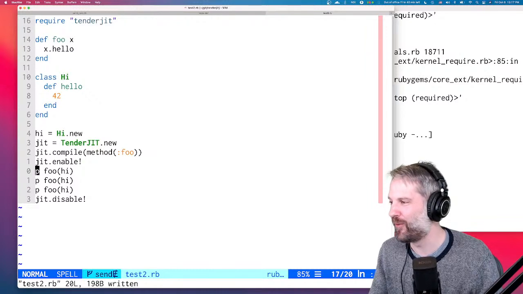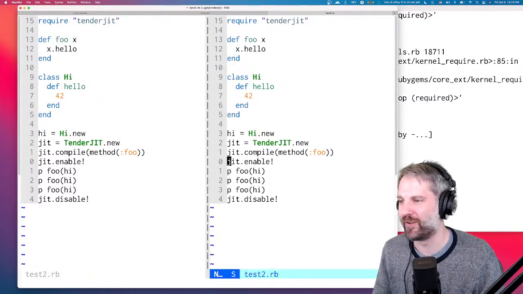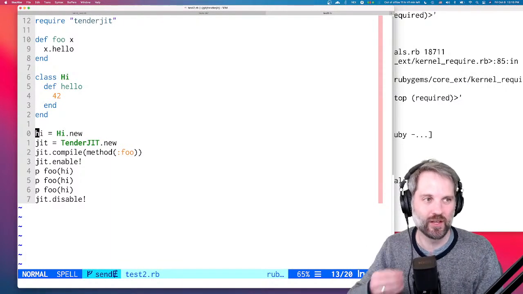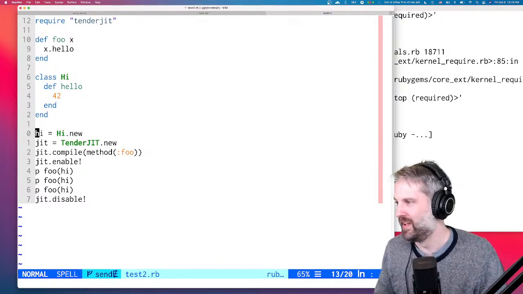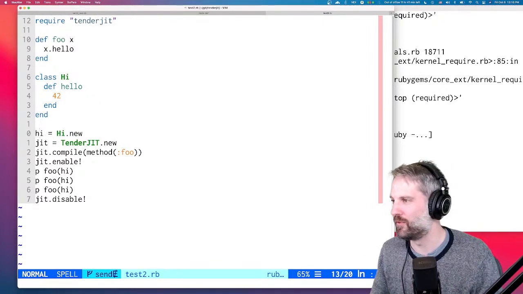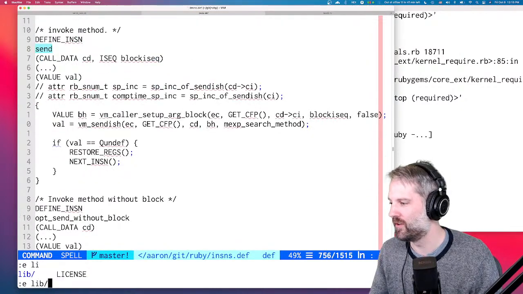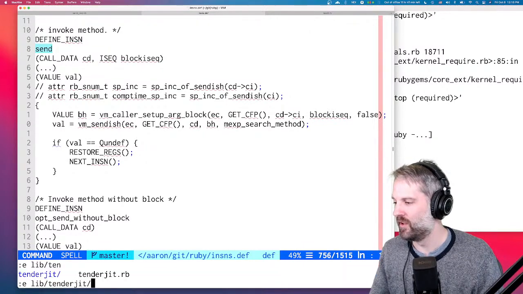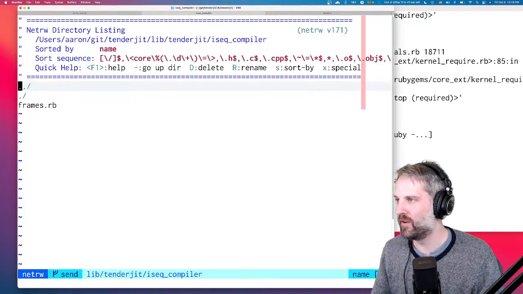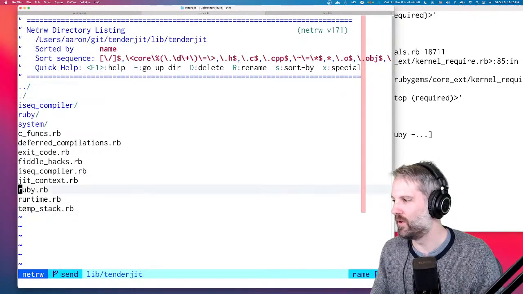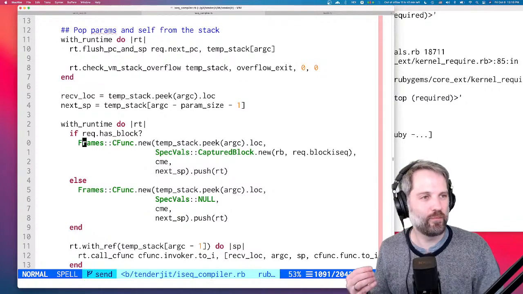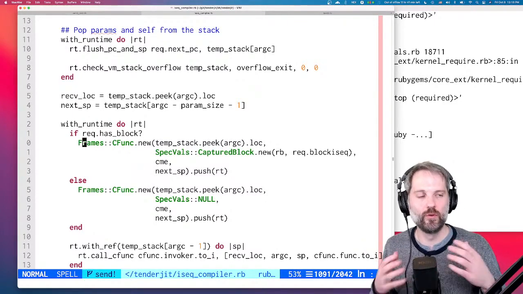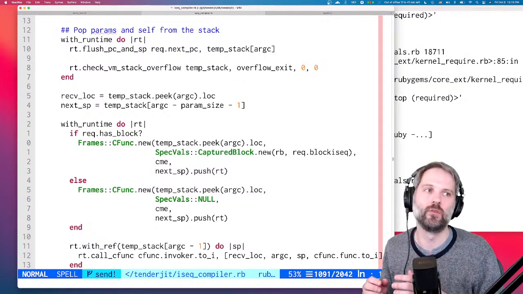But what I wanted to show off is not this necessarily, but let's take a look at what the JIT compiler does for a method call, because I think it's pretty interesting, and it's something I didn't know JITs would do. So let's look at the implementation for it. In TenderJIT, that is in the IC compiler. Oops, no. We want this thing. So the IC compiler compiles one instruction sequence. For every instruction sequence in Ruby, there is one instruction sequence compiler for it.